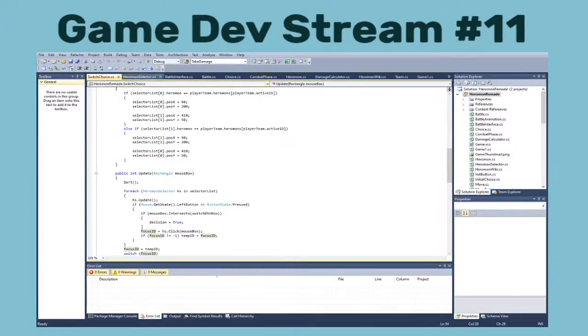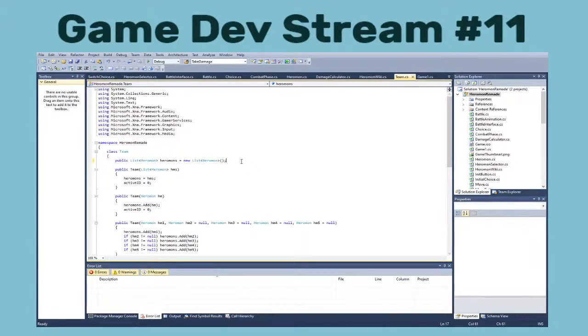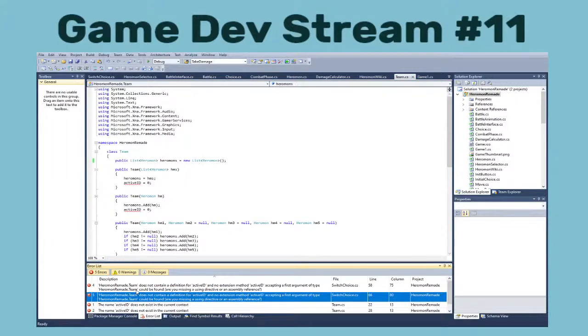So what I'm going to do is change how the active hero mon is decided. First of all, that should be in teams. So the active ID shouldn't be needed. Boom. And we're gonna create a ton of errors and fix them one by one.